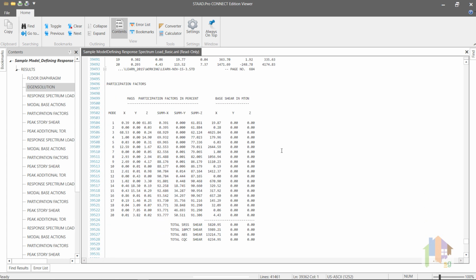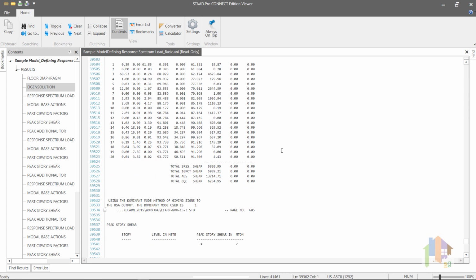Next is the mass participation factor. The mass participation for each mode along with cumulative mass participation till that mode for x, y, and z axis are reported in this table. This table is very important and we need to review the mass participation factors. I will discuss this in details.